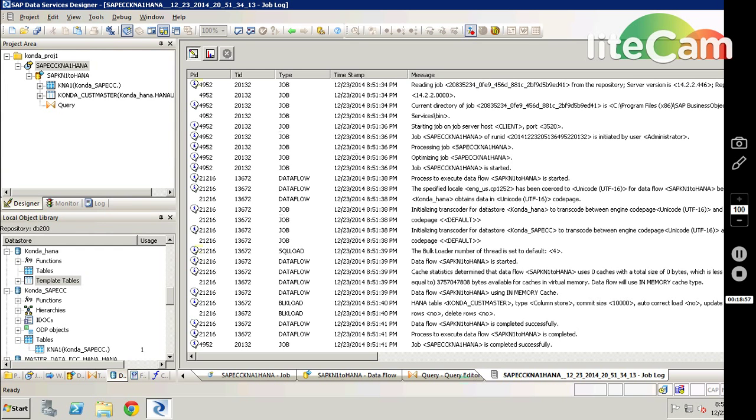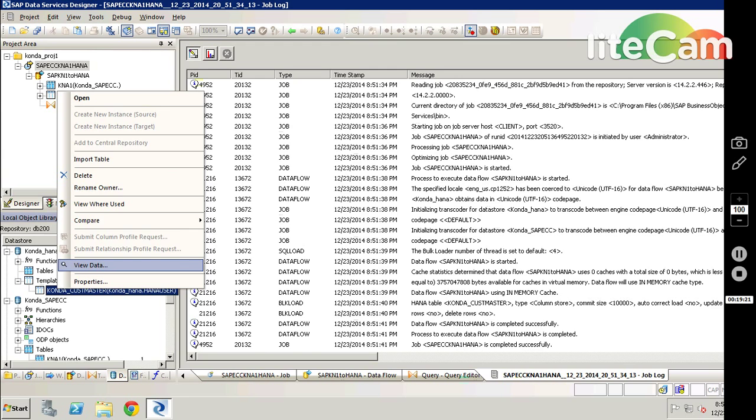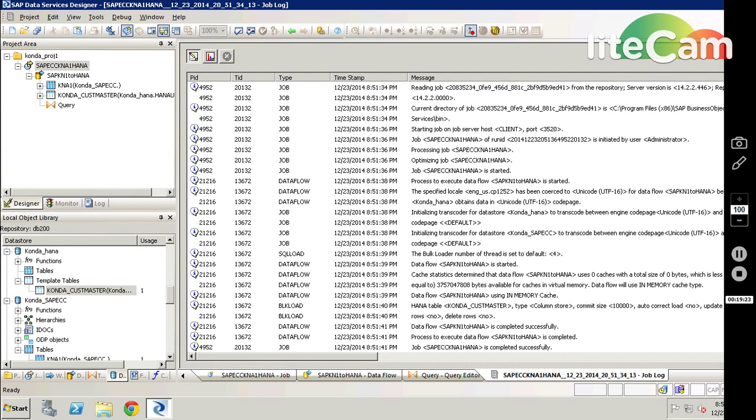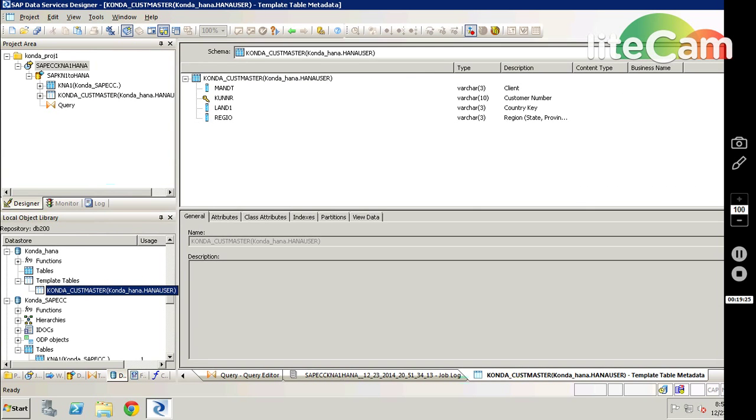Now the job is completed successfully and the data is moved from your SAP source system into the SAP HANA database. Expand this, and you will be able to see the Kunda underscore customer master table is created under this. Before this it was not there. Right click on this and click view data, or just double click, and you will be able to come here.